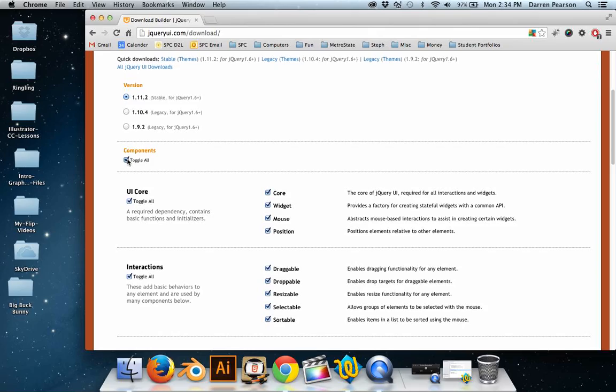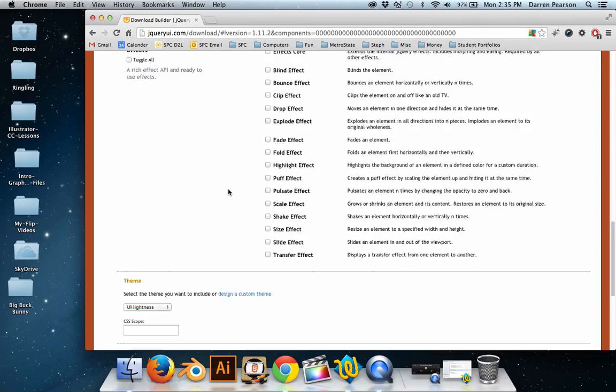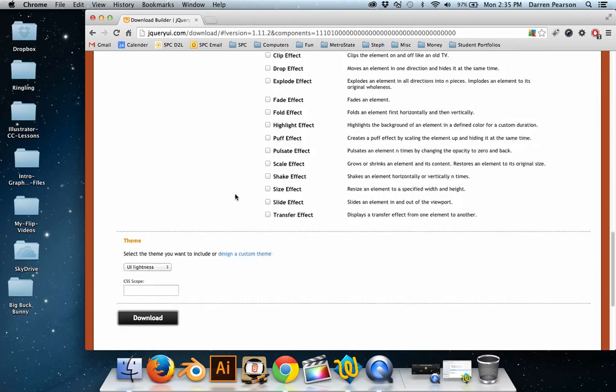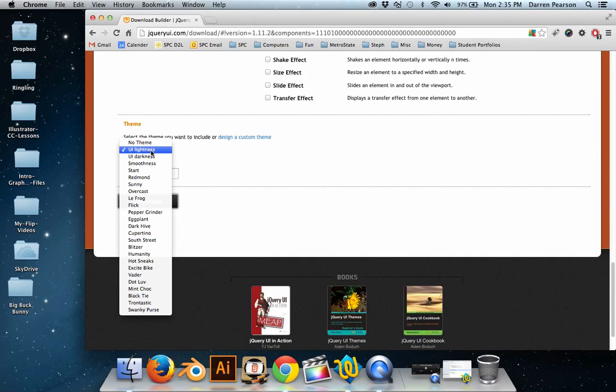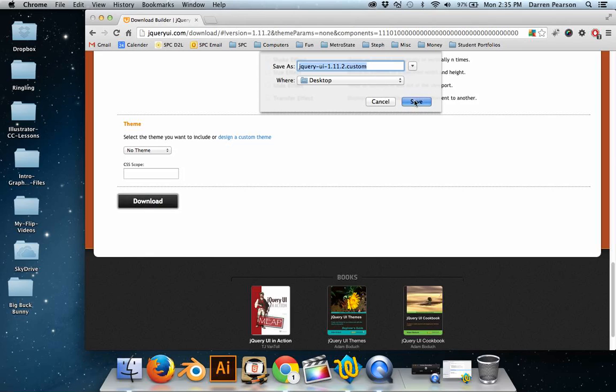And then I'm going to uncheck the toggle all button. And you can see here are all the options that we have, lots of different effects and stuff. I'm just going to go in and click draggable, which then by default should select core, widget, and mouse. So it's only going to download the components I need. I scroll to the bottom, and under themes, I'm going to say no theme, and then just say download. This will create a zip file that I'll download to the desktop.